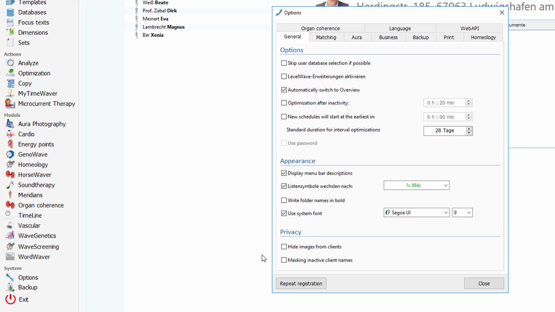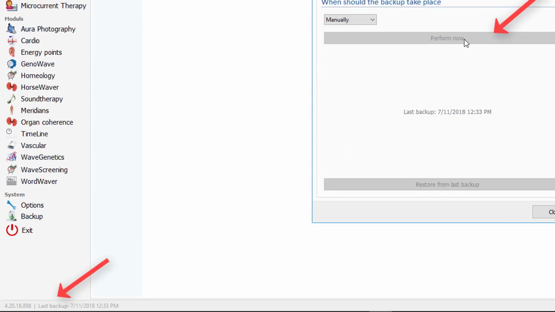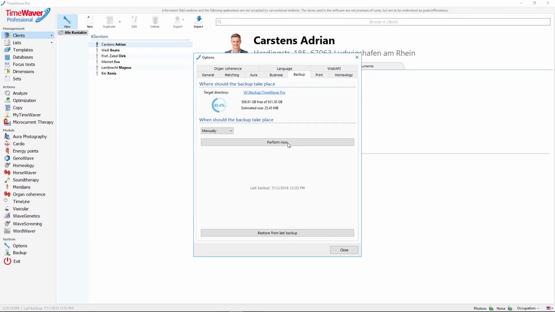Regardless of the type of backup you set, you can create a backup at any time by clicking on this button. As you can see, the time of the last backup is updated at the bottom of the status bar. We will address all other options when we come to the respective function.